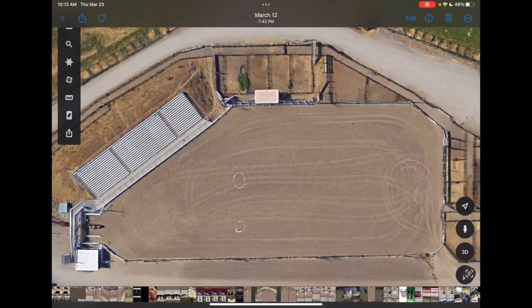This is a Google Earth view of the arena at Oakdale. Doesn't matter which arena we're using, because everywhere that I go, I use the same process. Depth of field isn't something that's incidental. It's not a byproduct of aperture. It's really the foundation of how I plan a shoot.